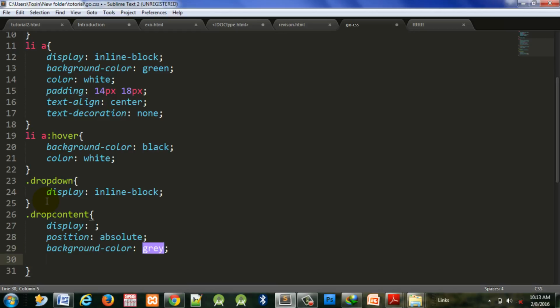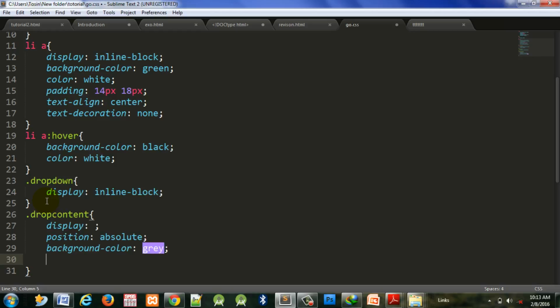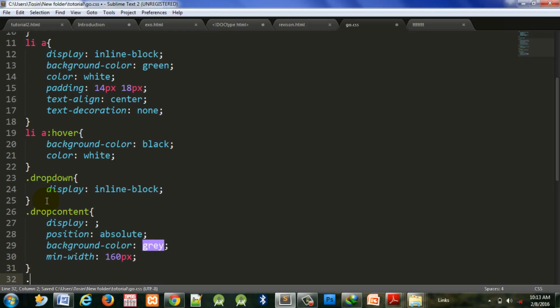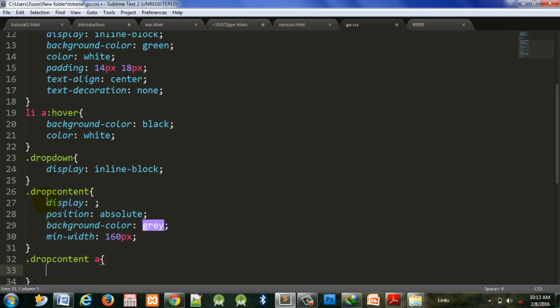Then the next one, we set the padding between the items. The padding should be set when we style the tags. Okay, we set the minimum width. Minimum width, let's give it 160. Alright, so how is that? So go to drop down content, select the links directly. Okay, so what do we do here?